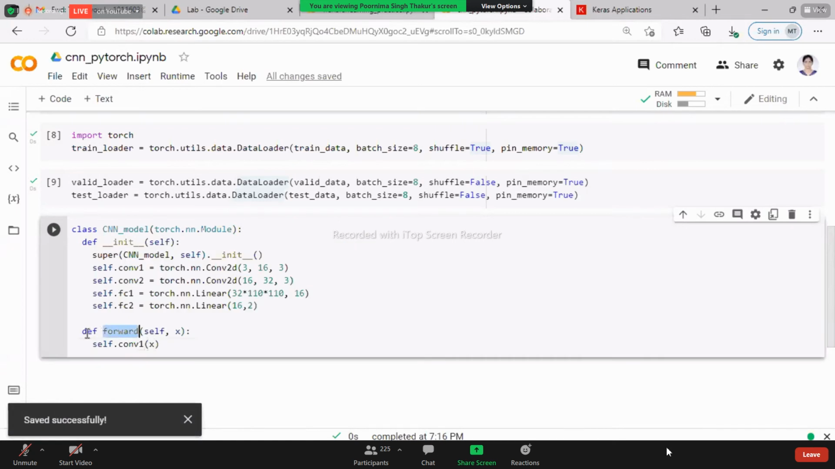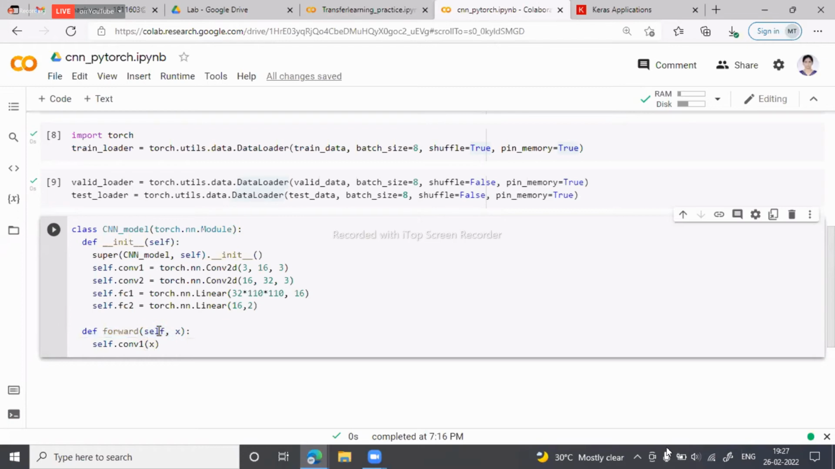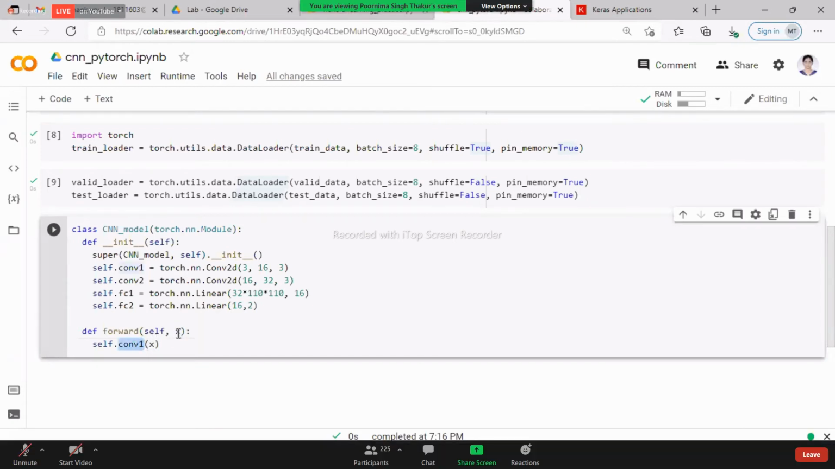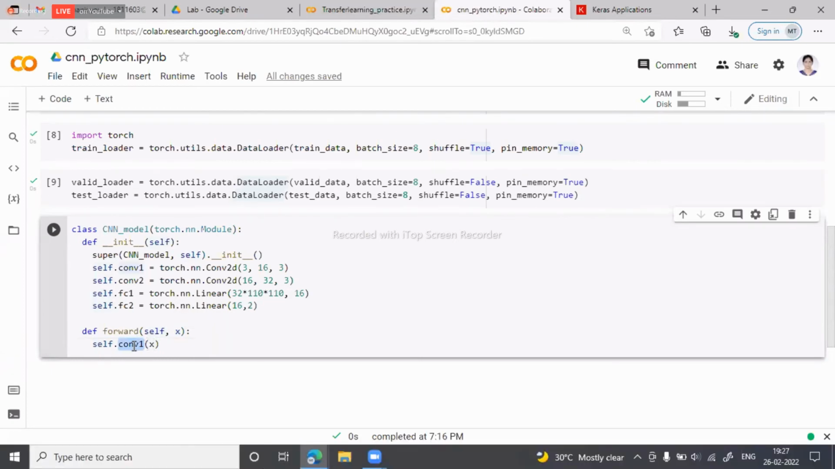Creating another function, that is this forward function, which will have 2 parameters. One is self and one is your input to the model. So input to the model is X we are using. You can write image or anything. The first layer is self.conv1 we are creating, which has 16 filters in it, where we are passing input, or you can say image here. The name of the input is X.